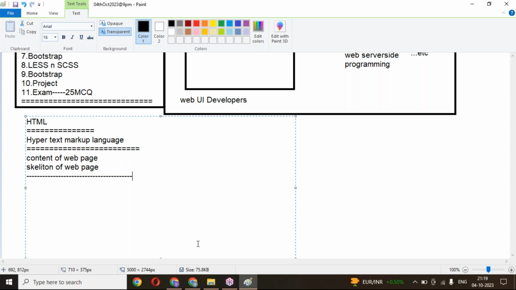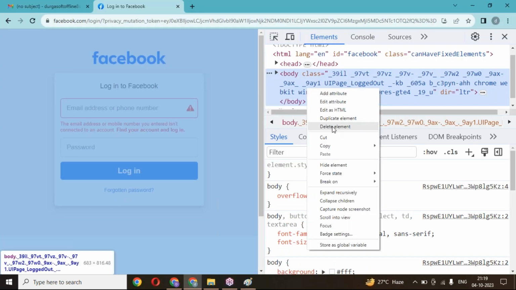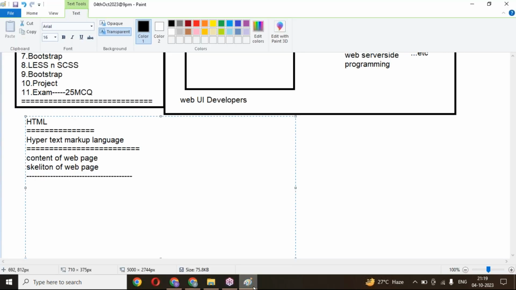Skeleton means this, see, this is our web page. If I remove the body tag, see, I removed body. Can you see anything here? If you remove the body of the web page, the total page is empty. If you remove the body tag, you cannot see any content. This is because of our HTML. So we use HTML for creating the content part of the web page. Any content part of the web page we can create with this HTML.